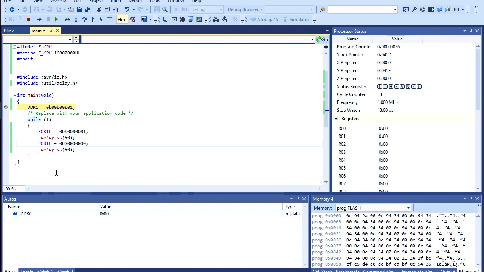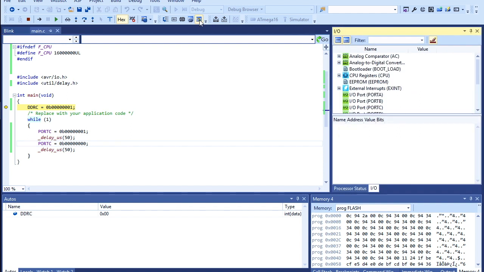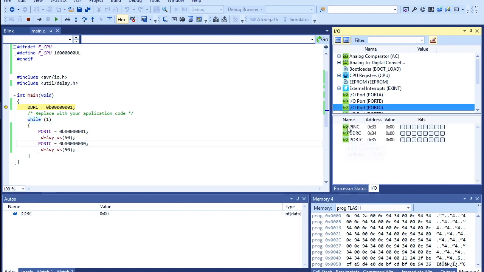Here we are going to manipulate the IO port C. So we need to see what is the content there in the IO port. So go to this icon, IO icon, click that. The IO window will open here. Click on IO port C. You can see IO port name, port C, DDRC, and pin C. These three are the registers corresponding to the port C.